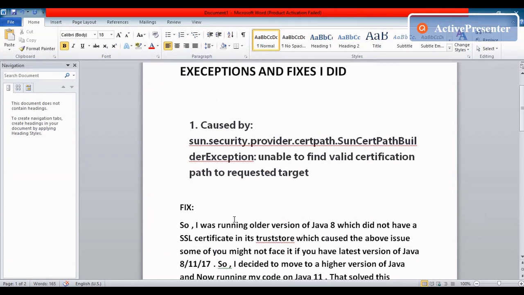So what is the problem here is that if you have an older version of Java 8, then in your trust store, the certification won't be there, right? And that is what is causing the problem. SSL certification won't be there, and that is causing a problem because while connecting with MongoDB, you need SSL certifications. So you can either switch to the latest version of Java 8, or maybe you can change your Java version. What worked for me is that I changed my Java 8 version to Java 11, because my Java 8 was an older version.